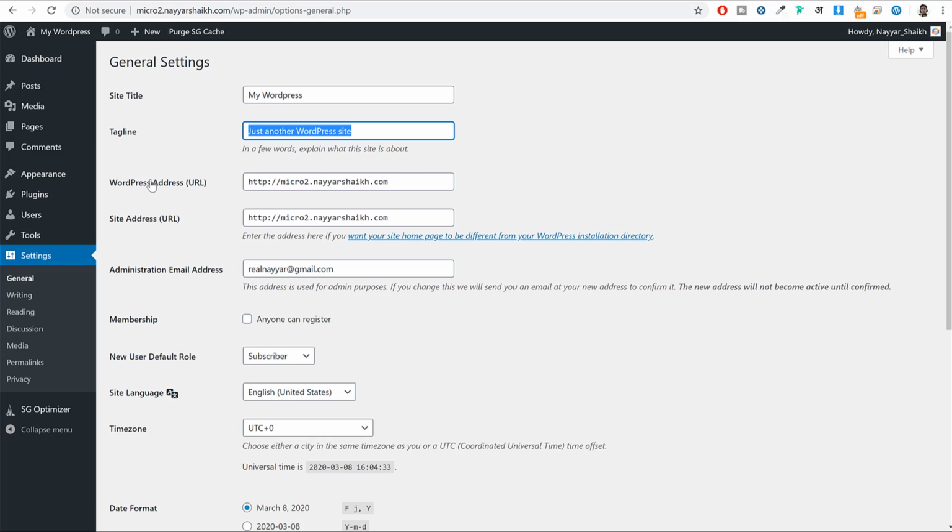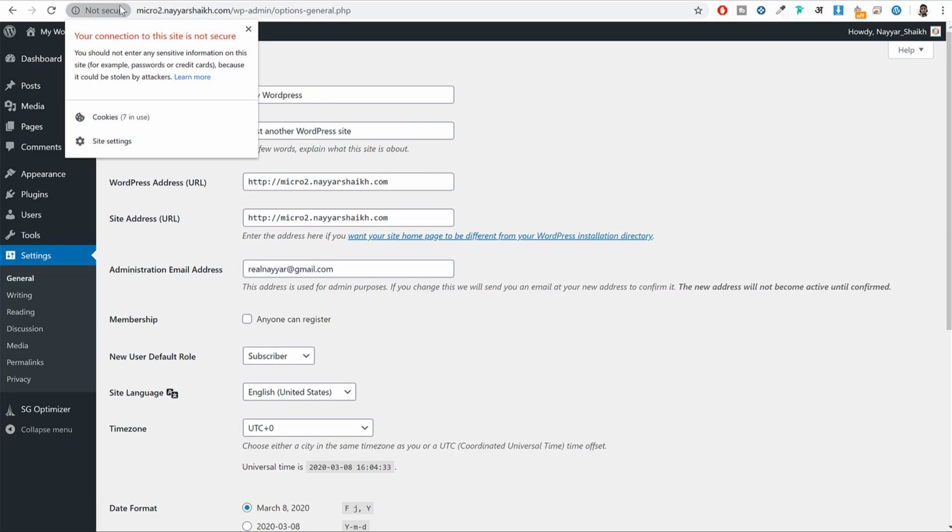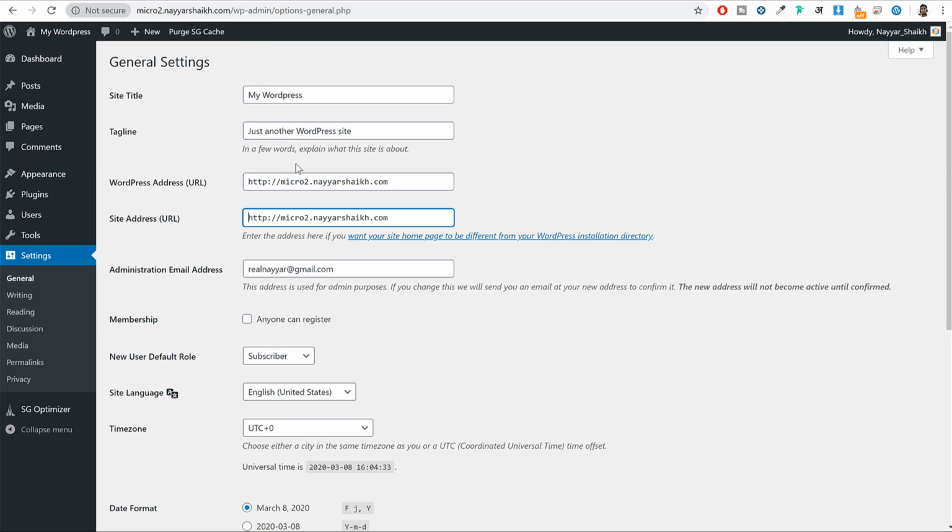Then after that you will see WordPress address and site address. Now right now, as you can see, it says not secure. Your website is not yet secure. So for that, what we have to do is, if you see HTTP over here, make it HTTPS, both at top and bottom. Make sure it is HTTPS, both at top and bottom.